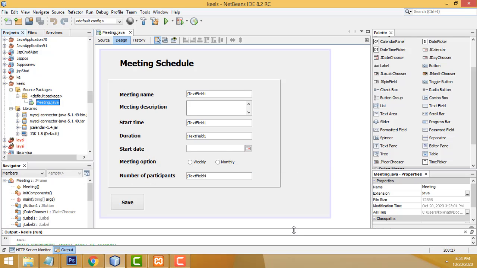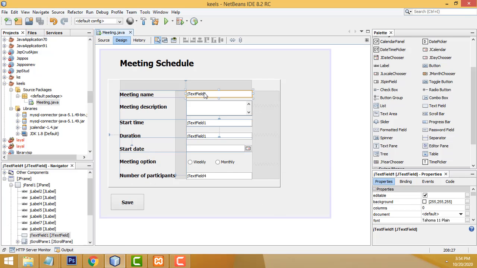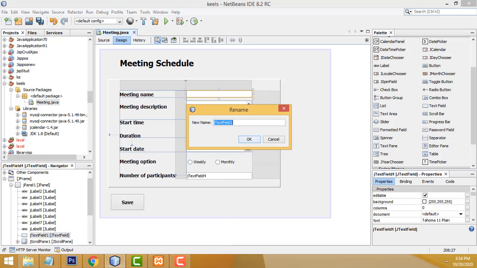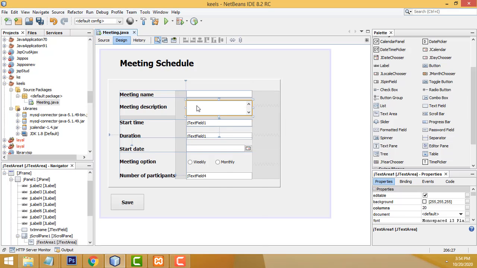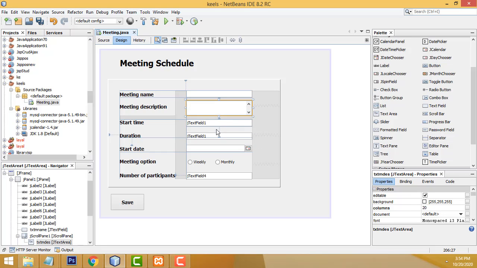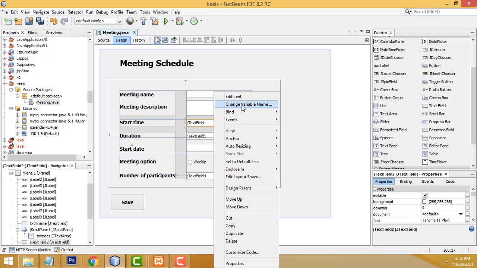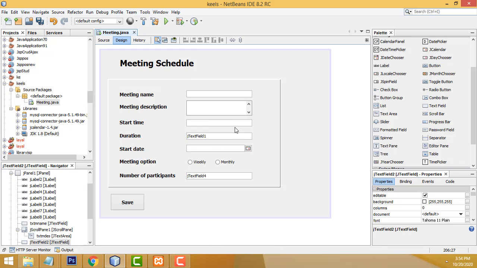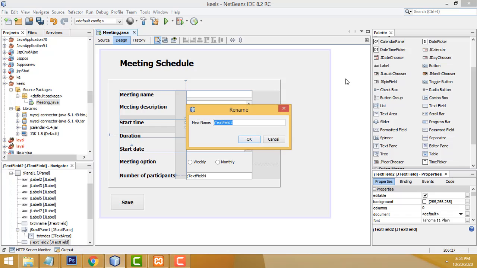Okay. Now the first part I'm going to do is change the name of the text field. Select, right click, edit text. Backspace to remove the existing text. First one, I am going to change the name of the text box, txtMName, meaning meeting name. Second, description, txtMDS. You have to give the proper name, then it is easy to understand. Third, the time: edit text, backspace to remove, select again, change variable, txtTime.